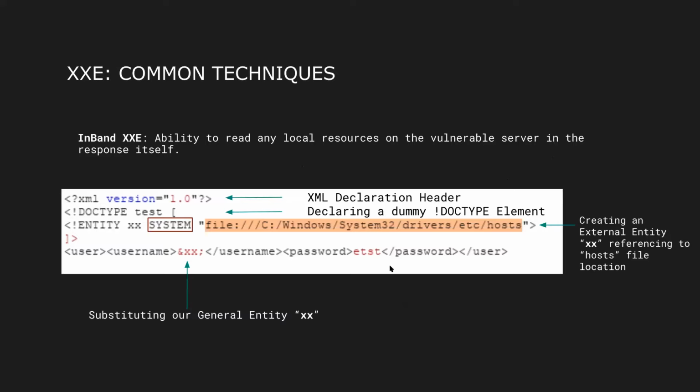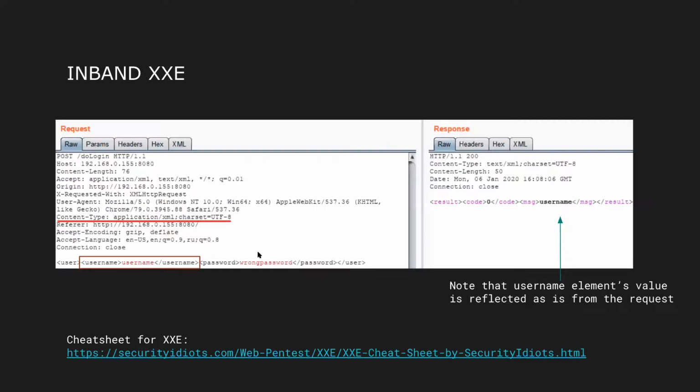So this is a login form, and we have defined an entity using the SYSTEM keyword here, and it is pointing to etc/hosts on a Windows machine. So when we put a wrong password, the application throws an error with the username that, okay, this user is not a valid username, and the contents that are being hosted inside the XXE entity that we have defined here will be displayed back in the application response. So this was the scenario that we were talking about.